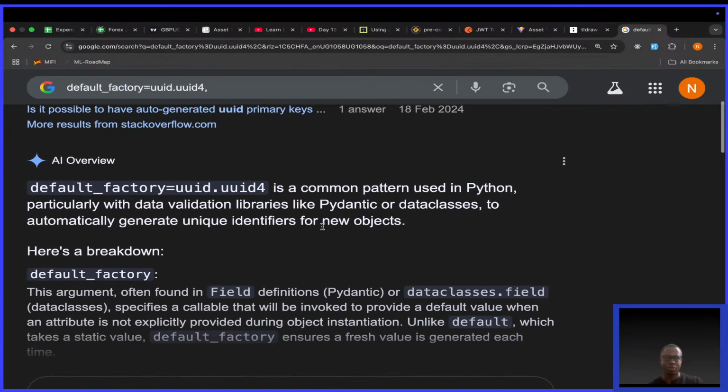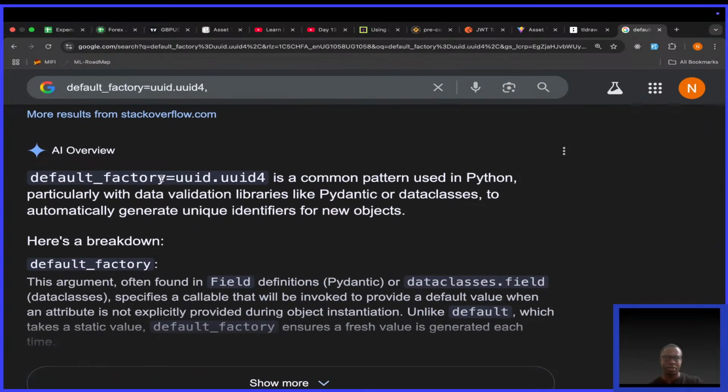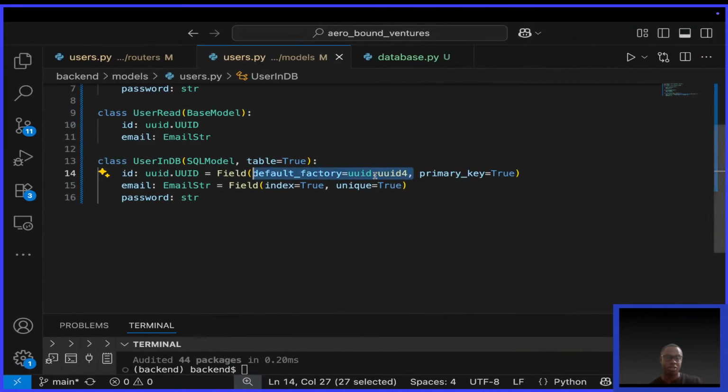They say default factory is a common pattern used in Python, particularly with validation libraries like Pydantic or data classes, to automatically generate unique ID values for new records. So I guess it's going to automatically generate unique identifiers. I'll trust AI for now.